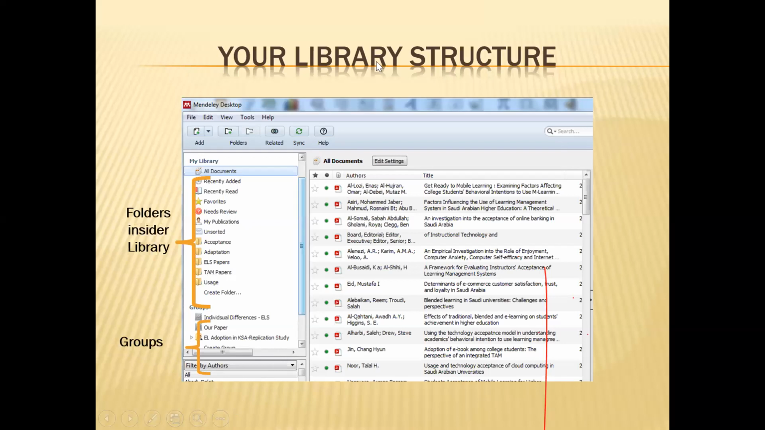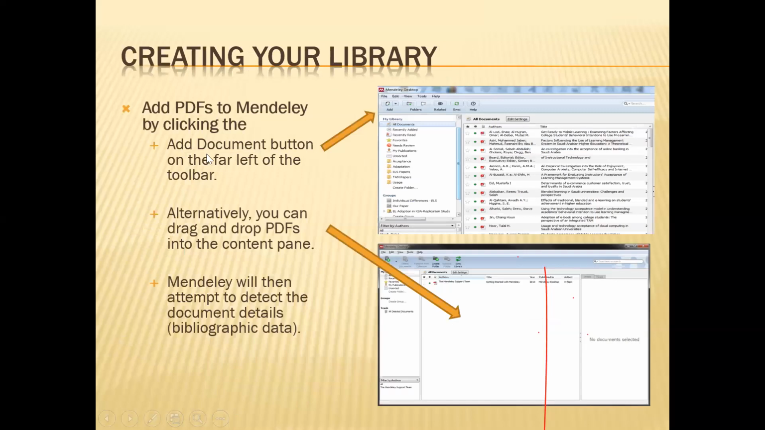Creating your library. In Mendeley, to create the library, you can use the add document button on the far left of the toolbar. Here we have an add button. When you press add, you can insert any file from your PC into the Mendeley library. Alternatively, you can drag and drop the PDFs into the content pane here. Mendeley will then attempt to detect the document details automatically.